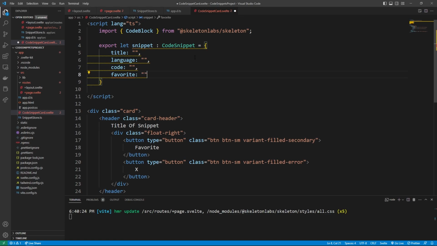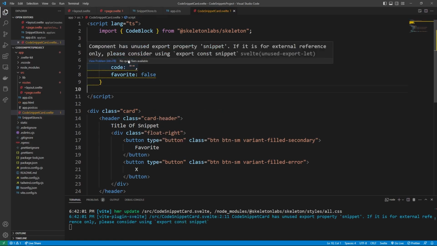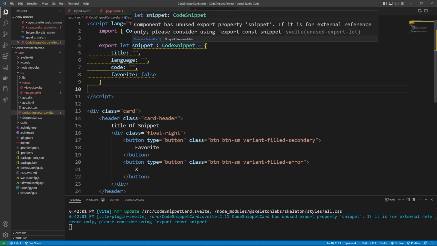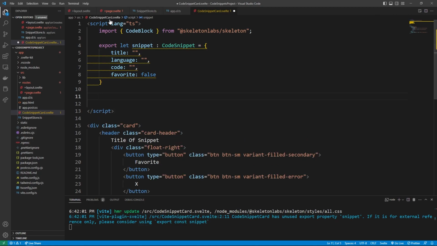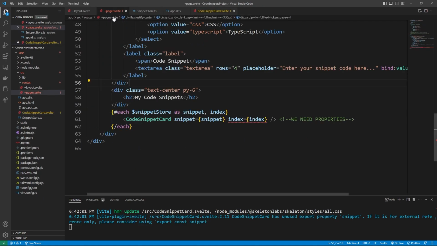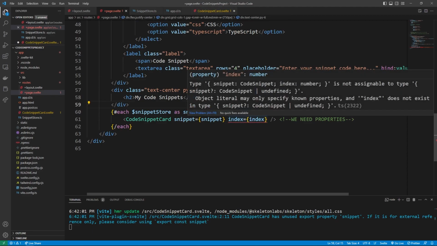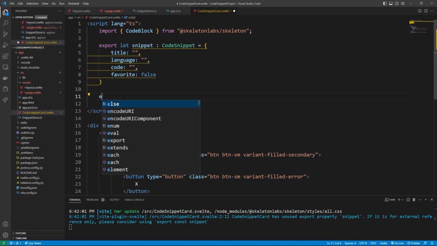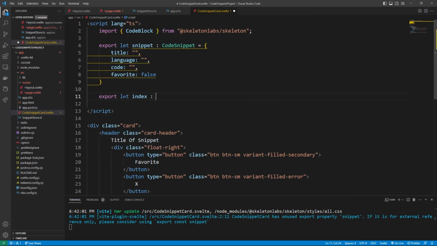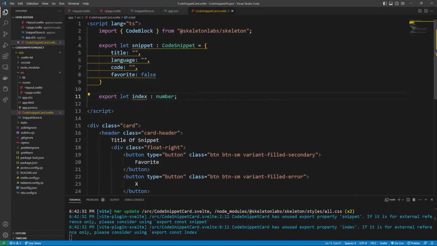Just kidding. Favorite should not be equal to an empty string. Remember, favorite is a Boolean, so it should be equal to false. It's going to give us this weird yellow error because we never use this property. So it's like, why do you have an unused property? But we are going to use it in a second, so just ignore those for now. And we can go back and look at our plus page.svelte. We'll see we also have the index here, which is a number. So we can go back to the code component and say export let index is going to be equal to a number. Pretty cool. There you go.